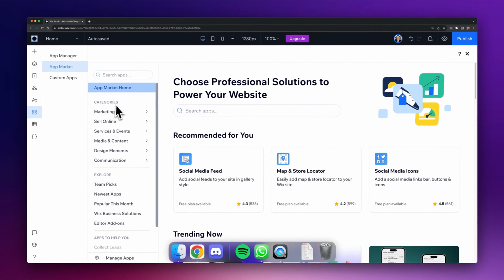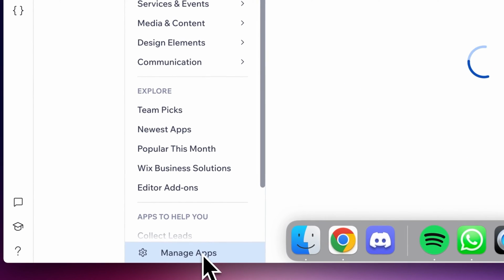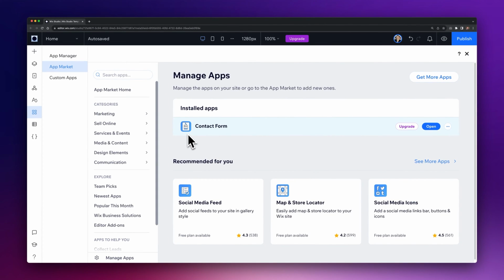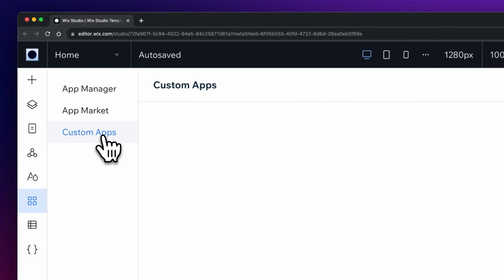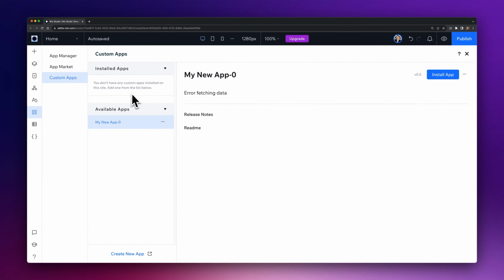Feel free to browse all the apps already. There are all types, from marketing to online sales to communication and design, and if you want to manage them, just go to Manage Apps at the bottom where you can customize them. There's also custom apps, ones that you can build yourself. I've been playing around with this and I'll get into this a little bit later, but it's another feature that comes new with Wix Studio.